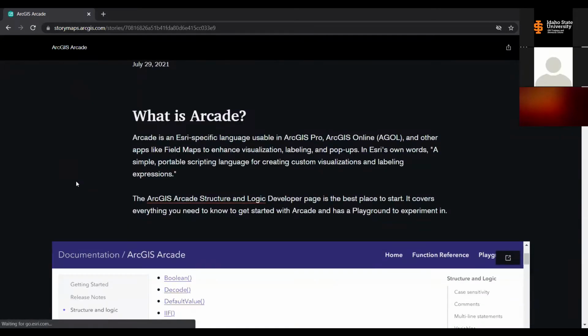And Arcade in and of itself is Esri-specific. It is proprietary to them and their products. So you can use it in Pro, you can use it in ArcGIS Online. I know that you can use it in Field Maps, although I myself have not had a chance to play with that yet. And it is designed for visualization, labeling, pop-ups, in Esri's own words, pulled directly from their site. Portable, simple scripting language for creating custom visualizations and labeling expressions. So it does define exactly what it does.